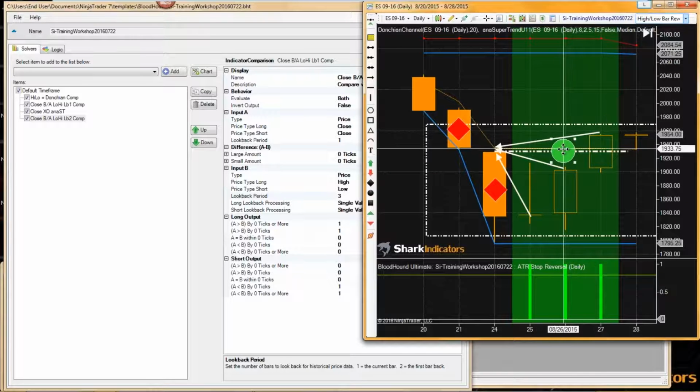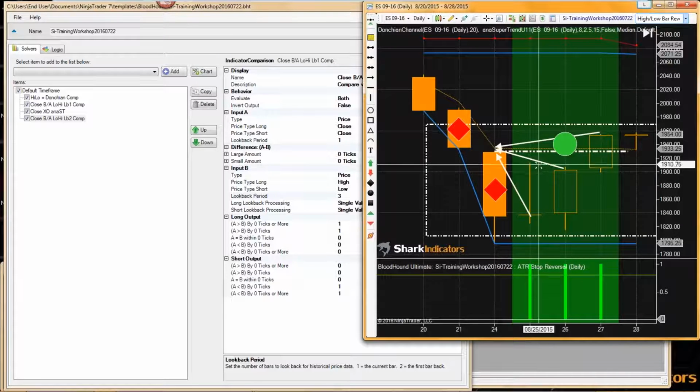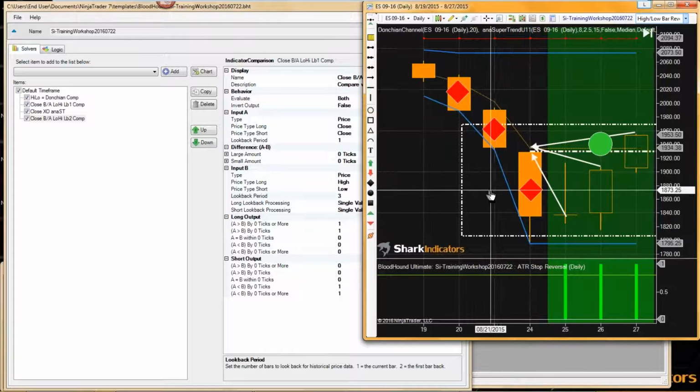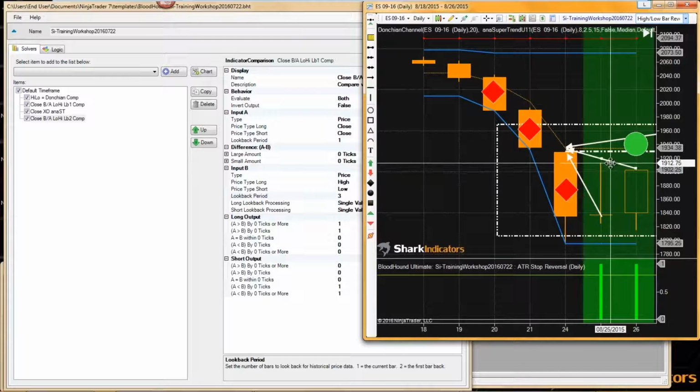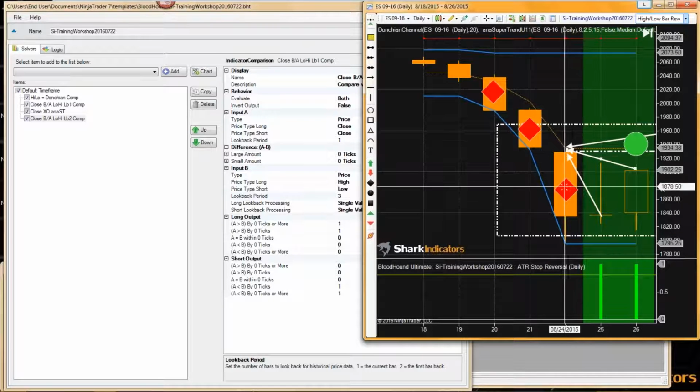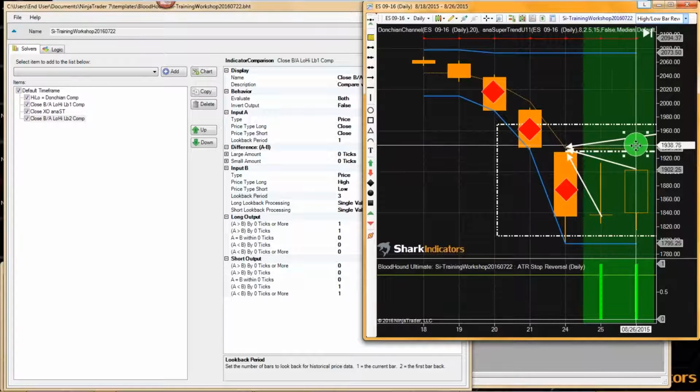It's going to work for this. I'm trying to grab my arrow. There we go. So this solver now is going to look back 2 bars to see if this is a trigger bar.